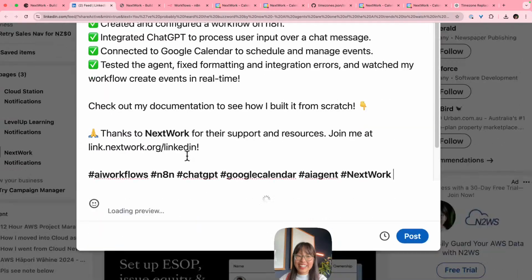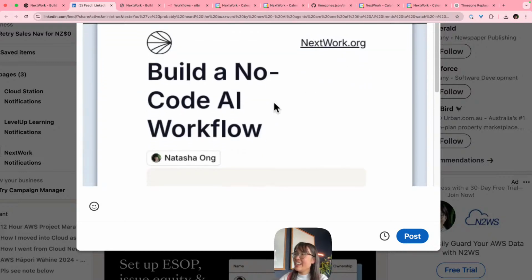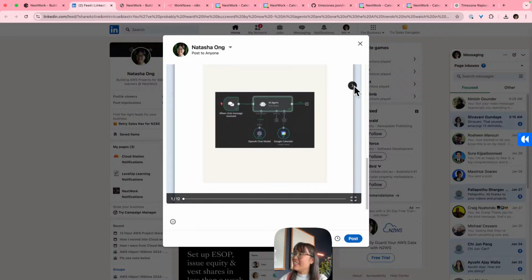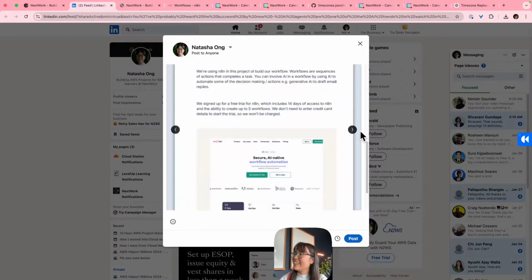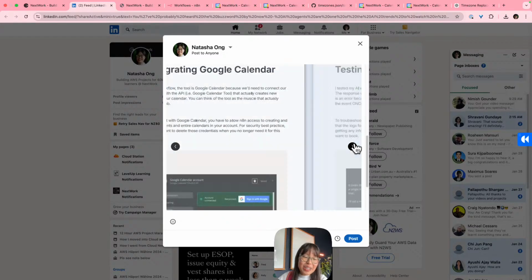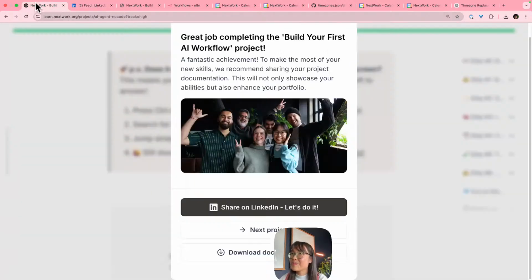Cool. Nice work, everyone. That brings us to a close for today's project. That was so much fun. Great work building a workflow. And I hope you enjoy sharing this project with your network, saving it in your portfolio, or just using it as a reference in the future when you're ready to build your next workflow.